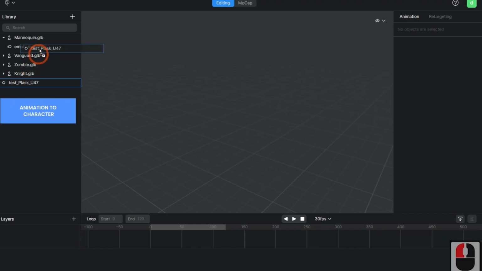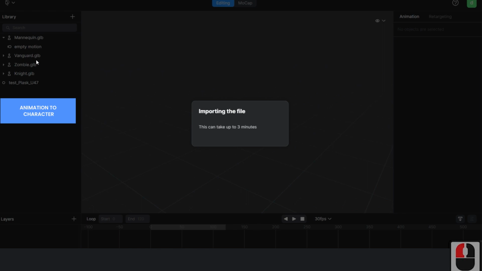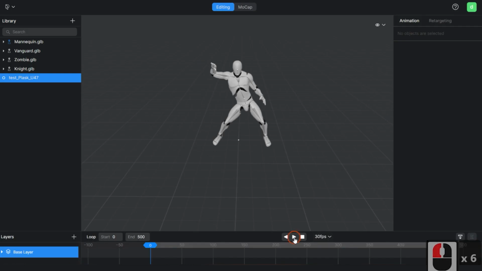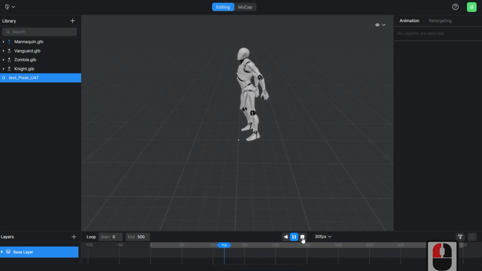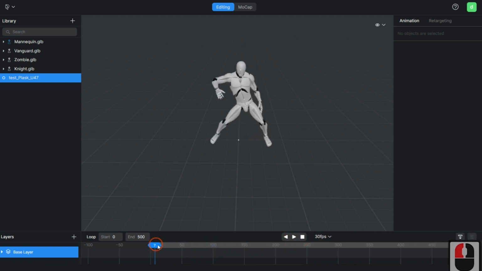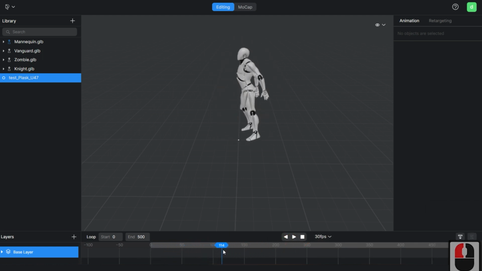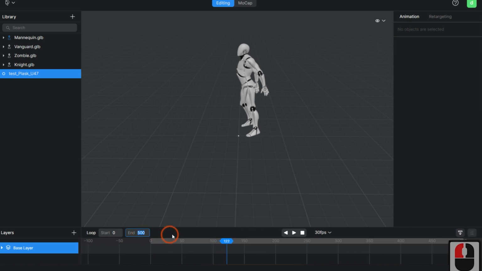We will superimpose the extracted motion onto the character by dragging the animation over the character. You can put your model and animations in the viewport to make sure the animations are correct and adjust the section to play on the timeline.